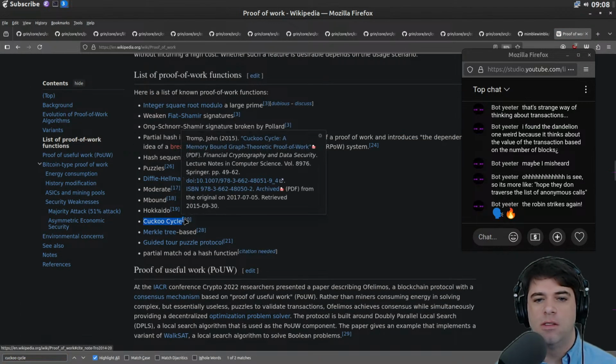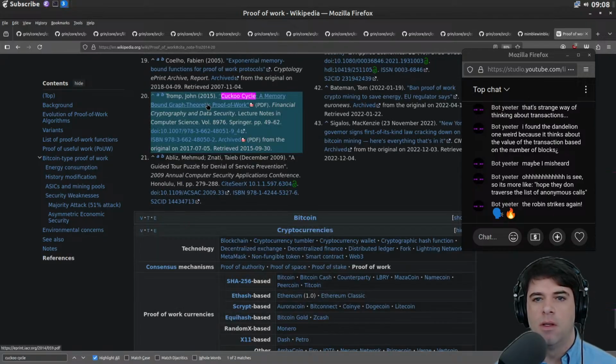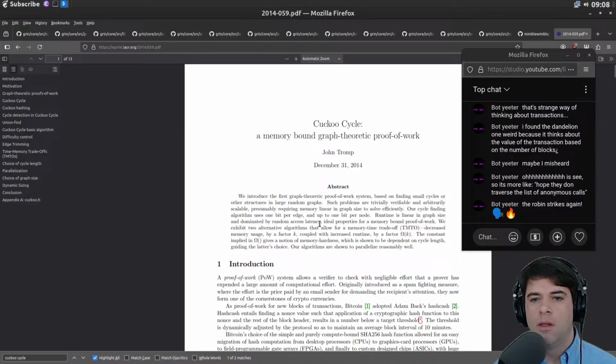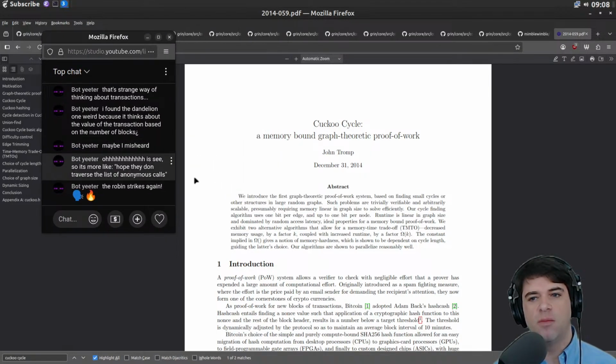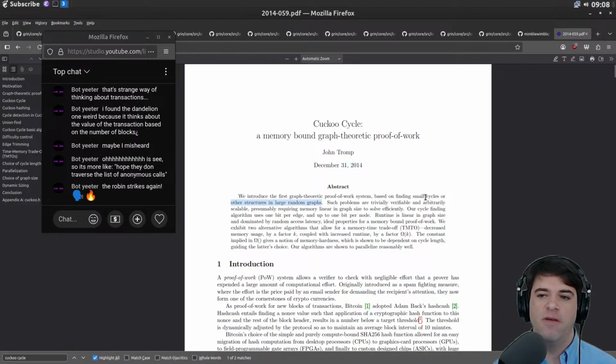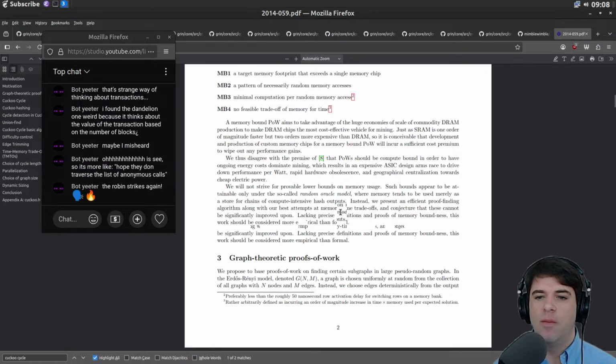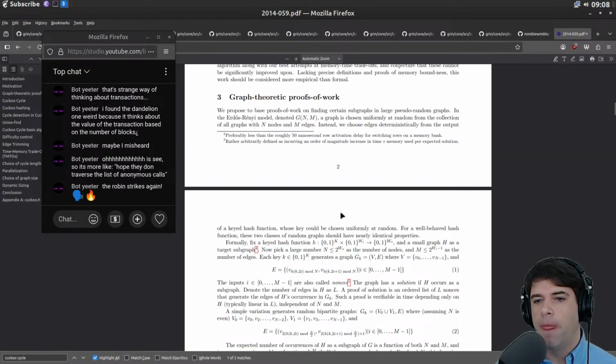Cuckoo cycle is some white paper. A memory-bound graph theoretic proof of work. We introduced the first graph theoretic proof of work, 2014, based on finding small cycles or other structures in large random graphs. Such problems are trivially verifiable and arbitrarily scalable, presumably requiring memory linear in graph size to solve efficiently. I don't know how much work that presumably is using.